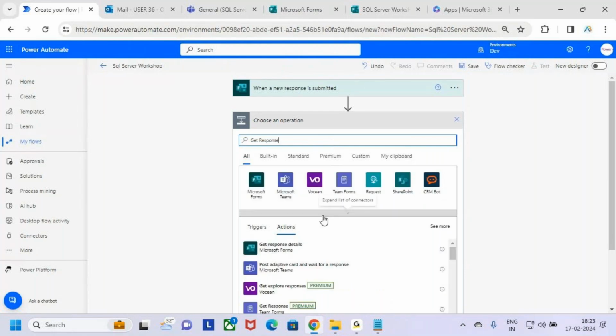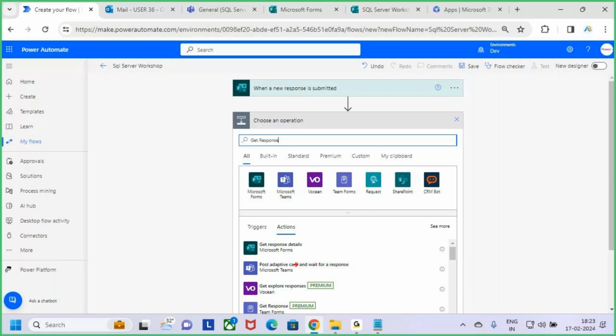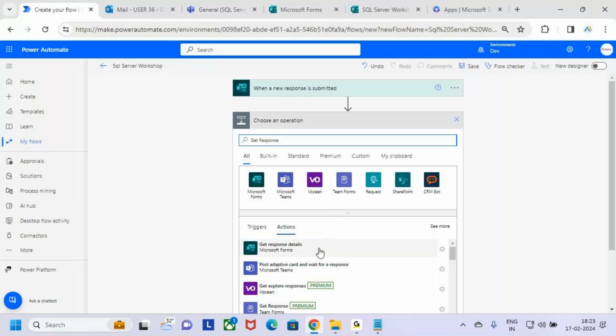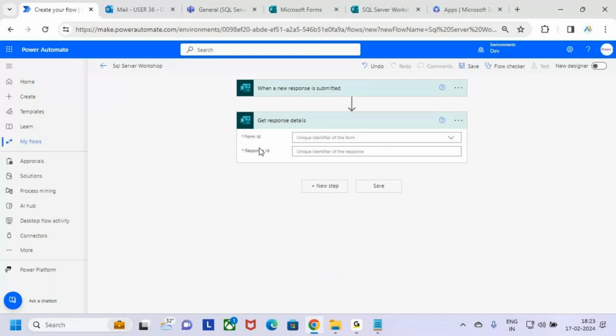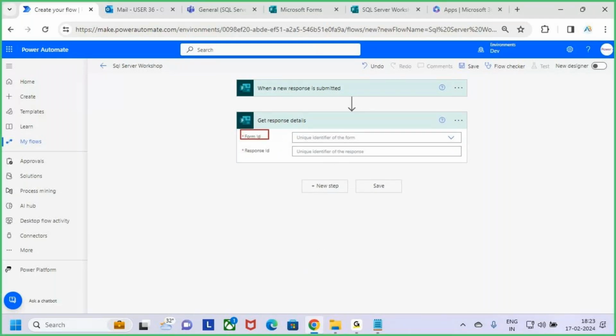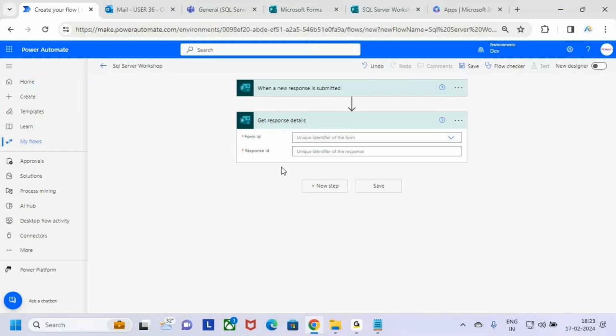Now see, there is one action called get response details, Microsoft Forms. Get response details means whoever is responding to that form, that means who is submitting that form, that person's details I want to get. When I click on this get response details, now it is asking us to pass the form ID and response ID.